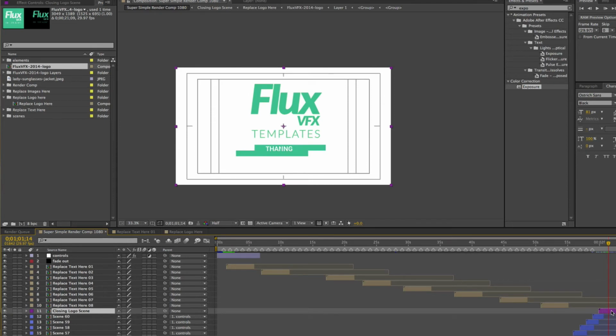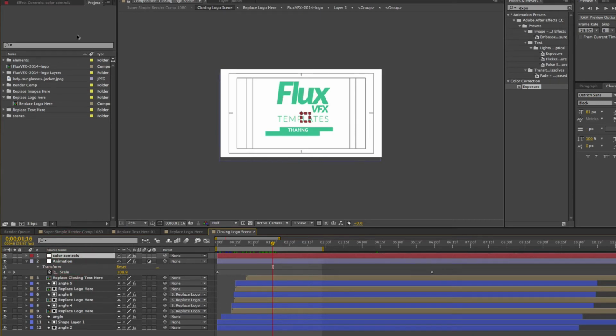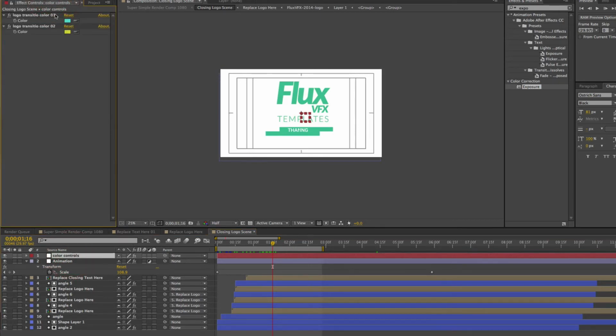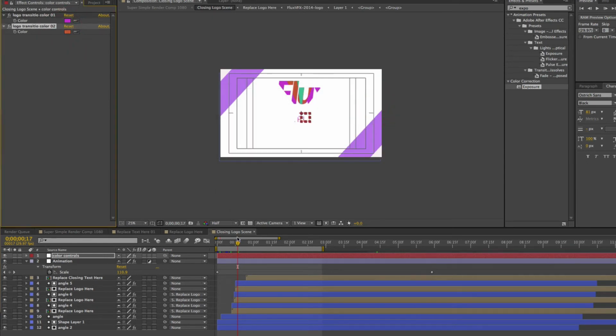And if we double click to open this closing logo scene, we're just going to double click on that layer and it'll open up our comp. We have some color controls in here as well. And this is for the transition. When the logo is transitioning in, you can change those colors also to whatever you like. Something colorful.